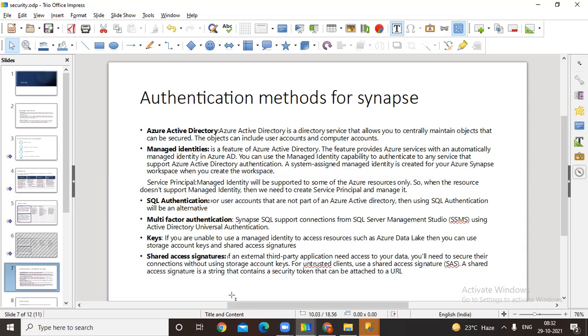Now, managed identity. What is managed identity? It's a feature within Azure Active Directory. It provides Azure services with an automatically managed identity in Azure AD. Whenever you create any resource, a managed identity will be added to it. You can use managed identity to authenticate to any service that supports Azure Active Directory authentication. So whenever you create resources like Synapse Analytics, a managed identity will by default be attached to it. With the help of that, you can also authenticate.